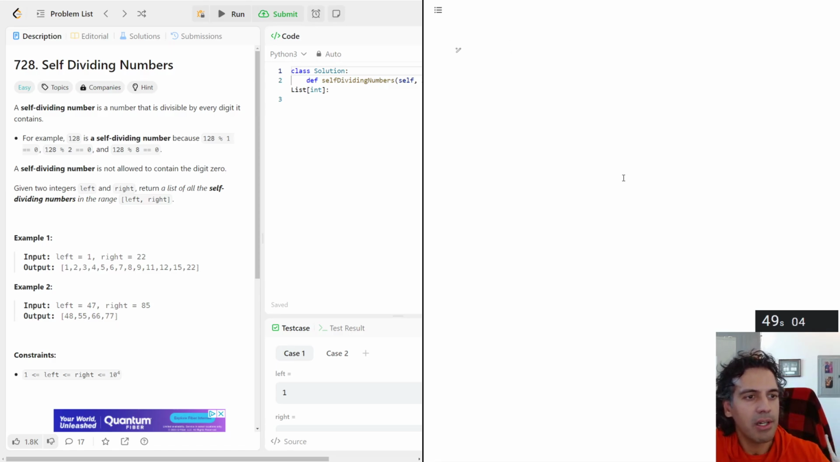So self-dividing numbers. A self-dividing number is a number that is divisible by every digit it contains. Oh, that's kind of cool. So number 128 is a self-dividing number because 128 modulo 1 is equal to 0, modulo 2 is equal to 0, and modulo 8 is equal to 0. It's not allowed to contain the digit 0. All right. Given two integers left and right, return a list of all the self-dividing numbers in the range, left to right. That's kind of cool.